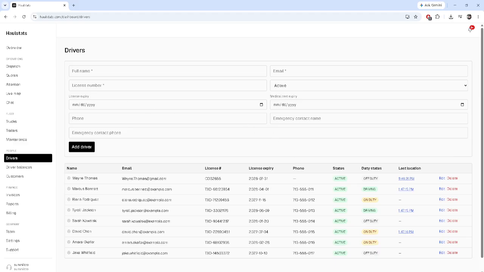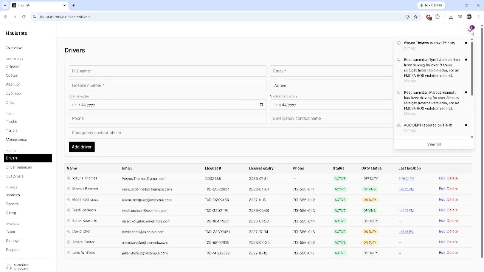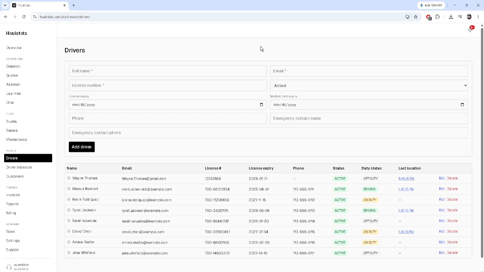Make sure also to fill in the license expiry and the medical expiry, so that in the future, if either is nearing its end, the platform can automatically notify you, and then you can tell the driver or extend the license and so on. So those are some of the features.